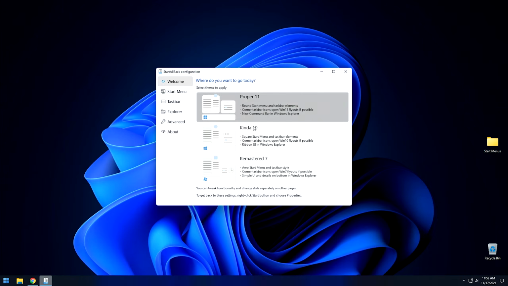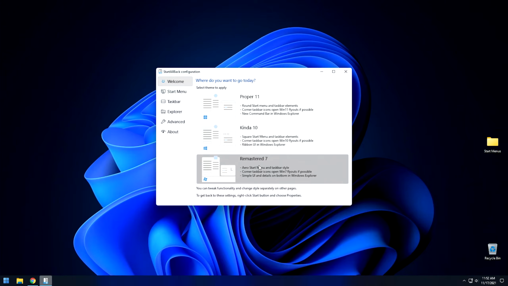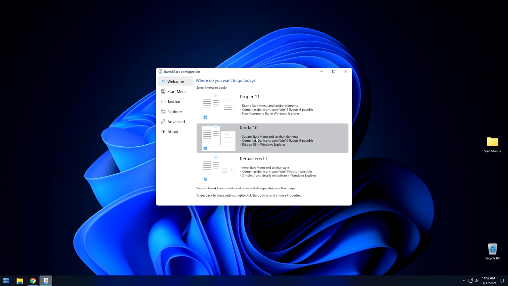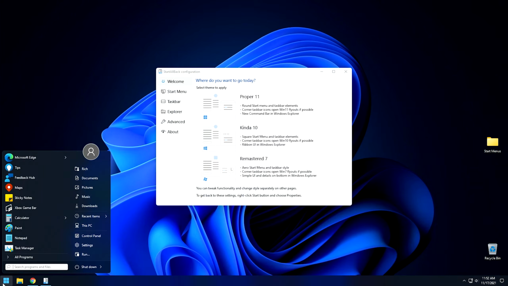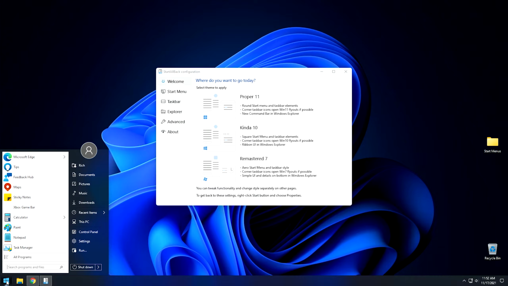But it gives you right here different options that you can go. You can go kinda 10, proper 11, or remastered 7. So it gives you all kinds of different settings that you can use in order to make your computer look like any version of those different operating systems. So just at default, I'm gonna go ahead and hit the start button. And as you can see, this is more of a Windows 7 style start menu that we've started with. If we were to click on kinda 10, then it would give us a Windows 7-like start menu. Interesting. So apparently this one doesn't have a Windows 10 start menu, but it is what it is.